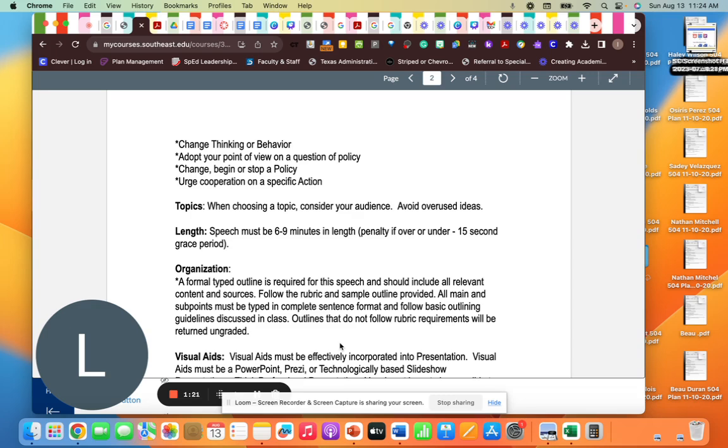So when choosing a topic, think about your audience and try to avoid overused ideas. I've been a public speaking teacher for 20 years, and if I'd kept a tally on certain topics that I've heard, it would be a lot. I know sometimes topics come in and out of fashion. Sometimes they're more timely than others. So think of topics that are timely, that are appropriate for discussions going on in today's world.